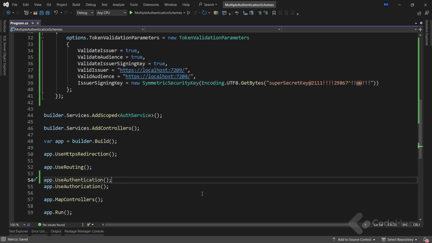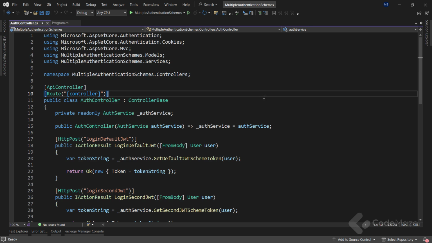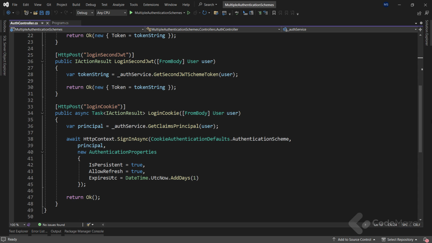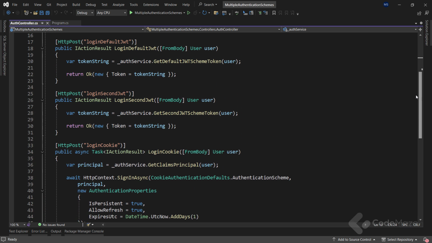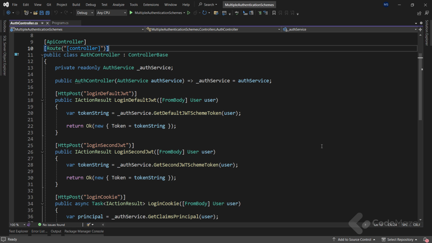Now, I need some endpoints that will use different schemes later in the video. So, I already have 3 controllers prepared. Let's check the Auth controller first. As you can see, I have 3 simple actions here, and each one will be used for the separate authentication scheme, as you can see by each route. Also, you can see I'm using a custom authentication service here, where I validate the tokens received from the requests, and also create a claims principal for the cookie authentication.